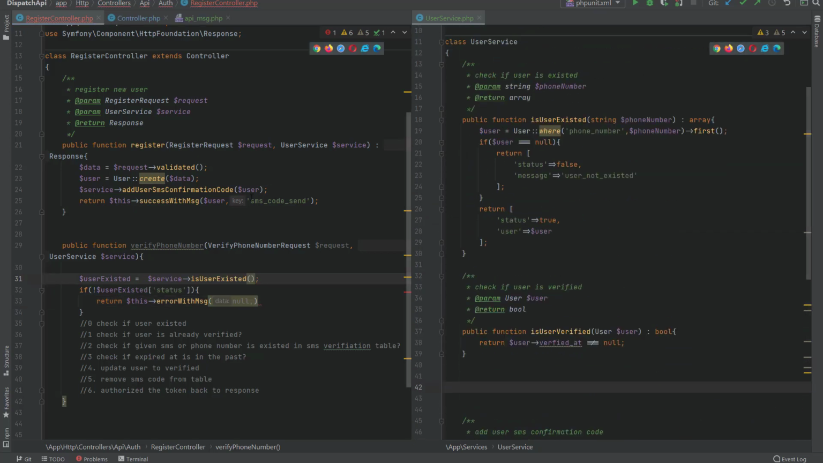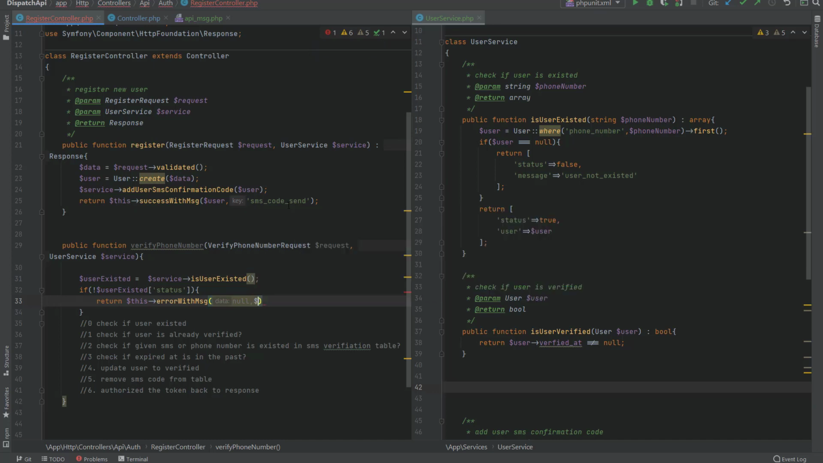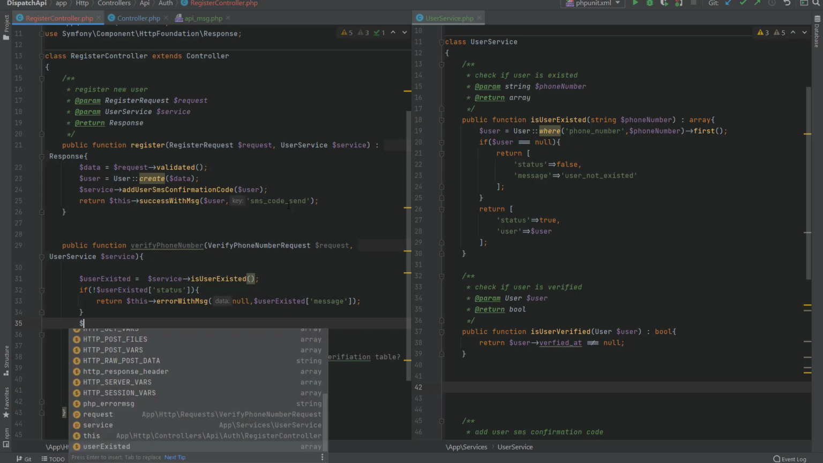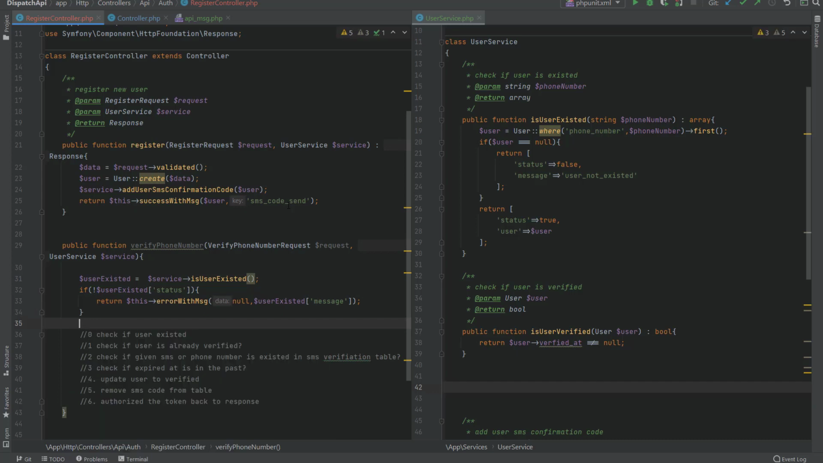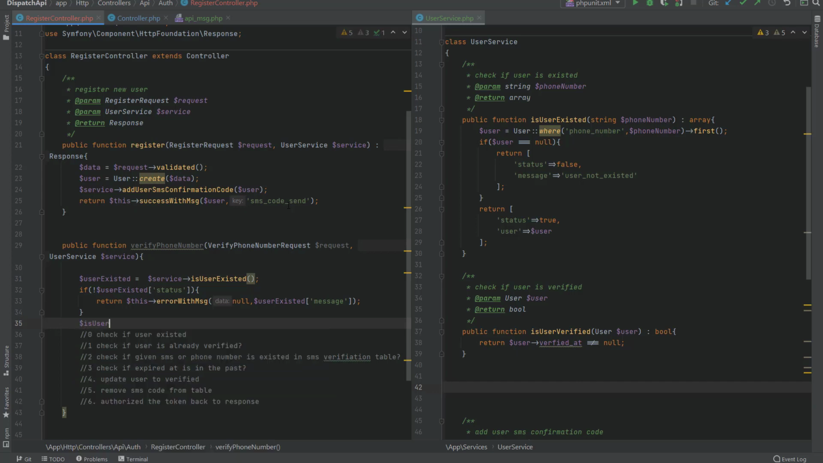Let's say here, and then let's key. So this one is user message. Okay, and then let's check another one. Let's say is user verify.